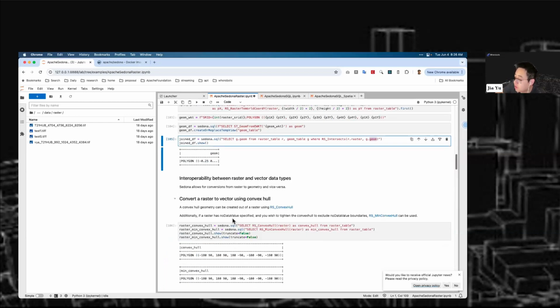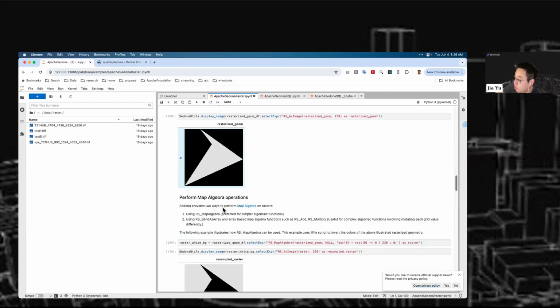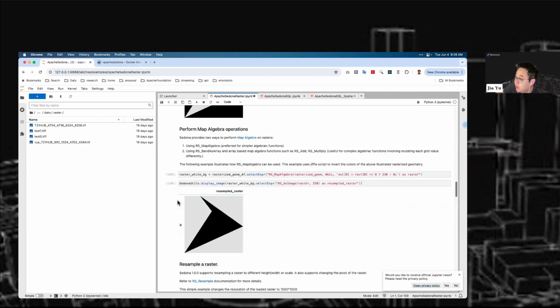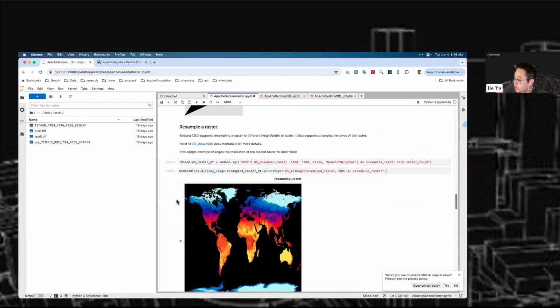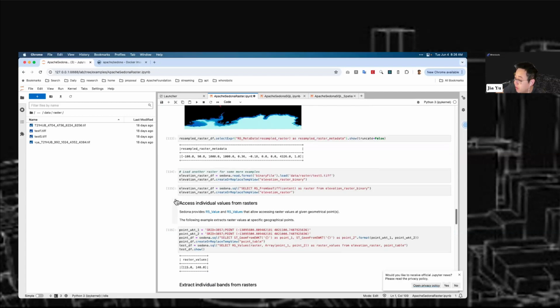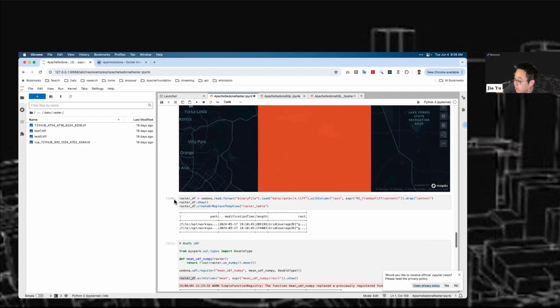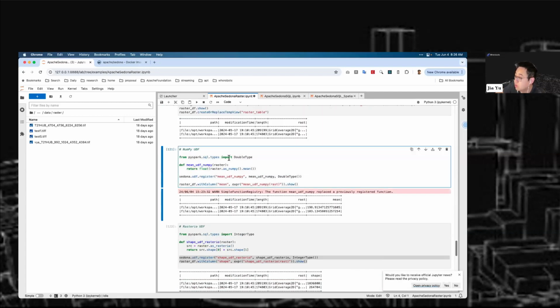So there are many other functions here. I won't go through all the details. In particular, as I mentioned, I want to show you guys the Python UDF. I'll jump right to the Python UDF here. Given those raster data frame, here I implement a Python UDF, and it actually calls the NumPy API.